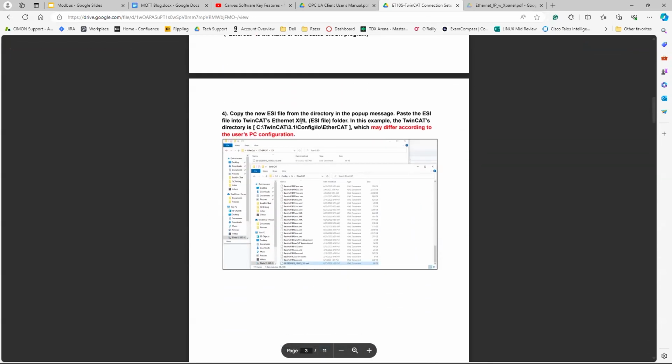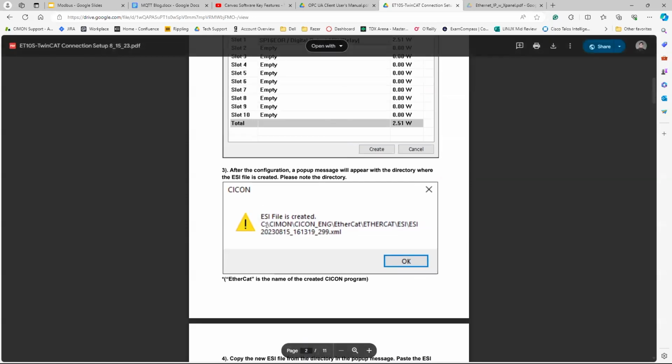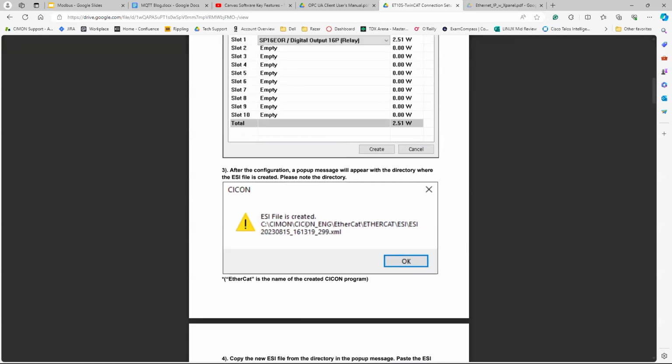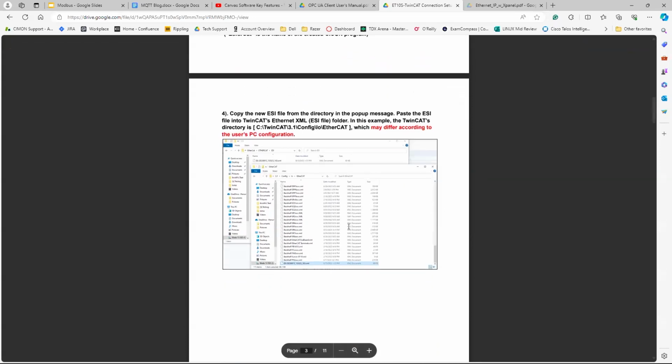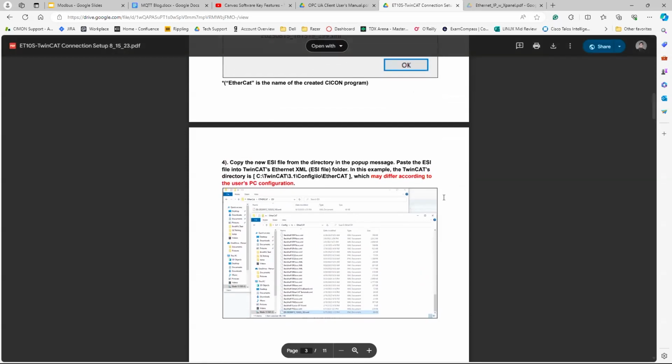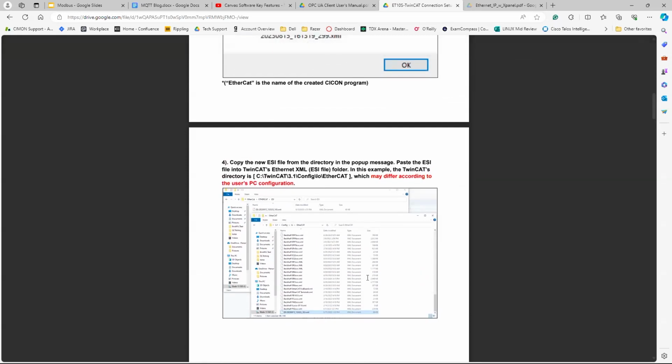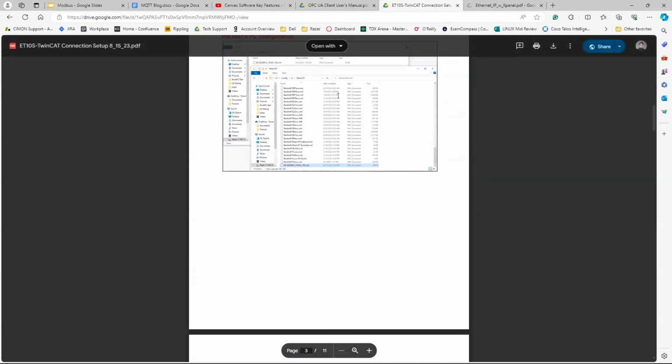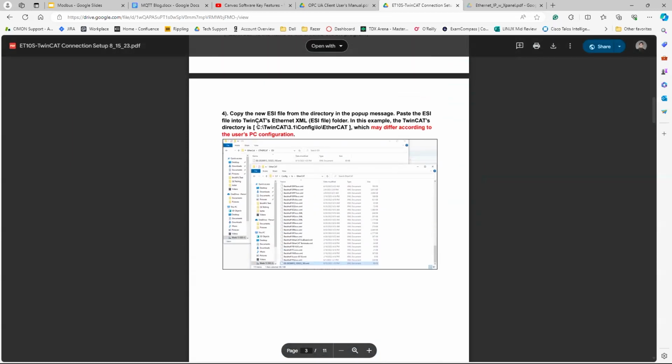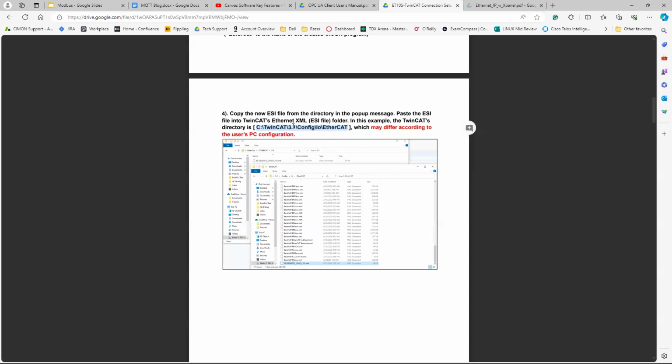So you're going to go take that XML file wherever it got stored. In this example, it got stored in the C drive, CIMON, CICON, English, EtherCAT, and so on. You'll copy and paste it into your EtherCAT master directory or your EtherCAT master device, whatever the directory is on your own device. For this example, I'll be showing TwinCAT, which is Beckhoff's software that exists primarily on the computer. So you'll paste that into the directory. This is the default directory on computers, C drive, TwinCAT 3.1, and so on.